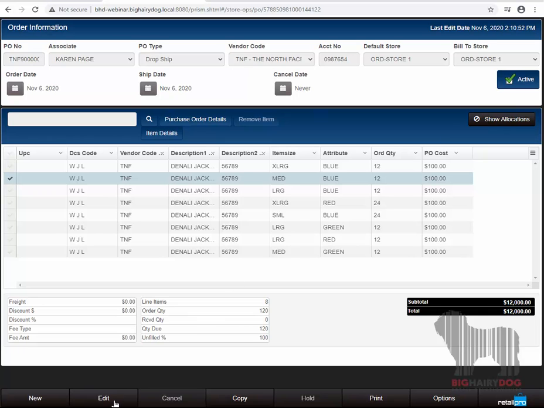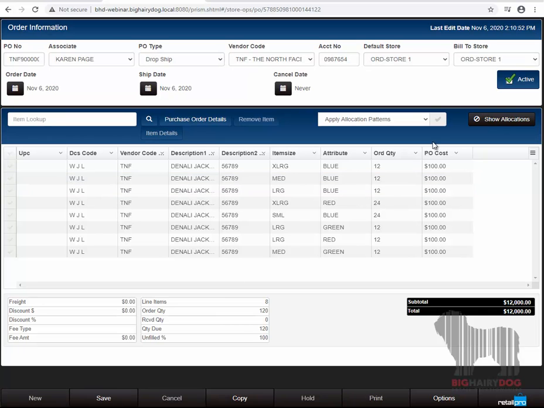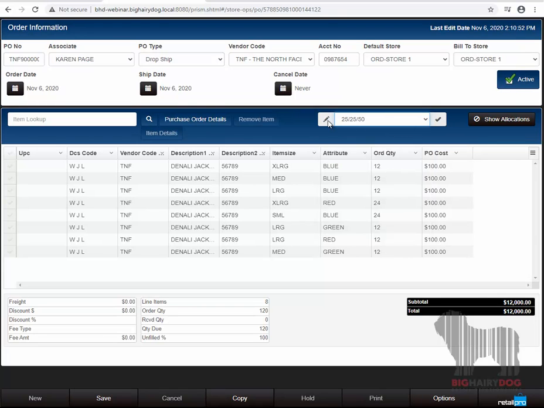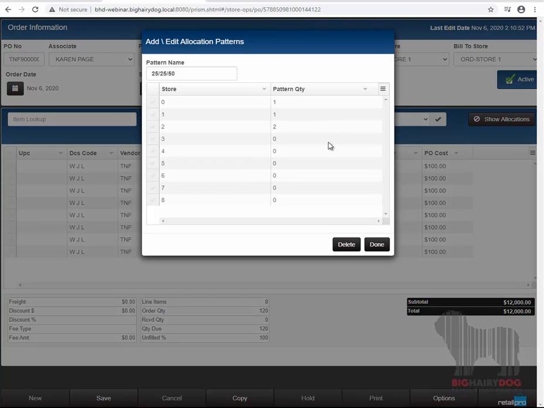And if we click Edit down here at the bottom to get into edit mode, we can then drop into this drop-down menu and pick our allocation pattern. These different allocation patterns, like this one here, is 25, 25, 50. So you see that here we've got 1, 1, and 2. That's 4 pieces. So 25% goes here, 25% goes here, 50% goes there. It's a ratio, right? That's all these are.